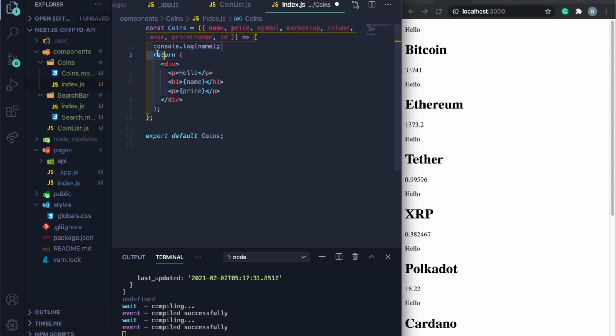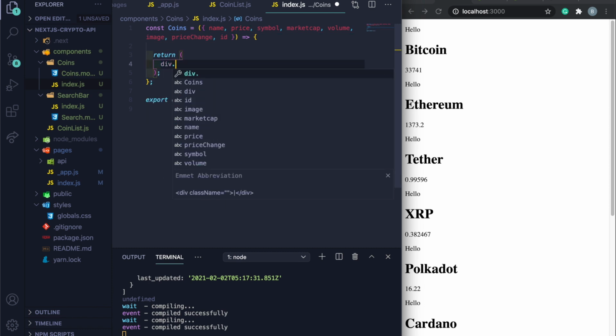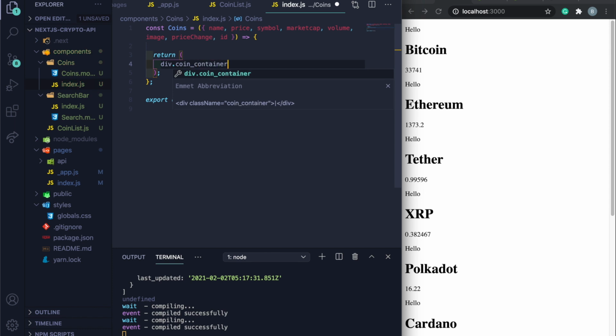And I can get rid of this console log name now. And then here we can pretty much create this. So let's just erase all of this. Let's just say div, and let's say this coin_container, because I'm going to actually turn this into modules. You'll see that in a second, but this will make my life easier doing it like this.